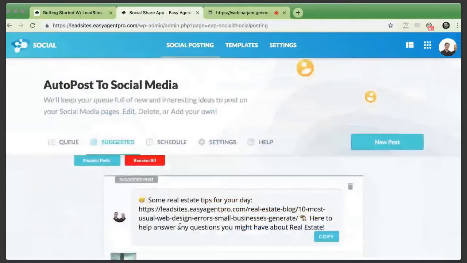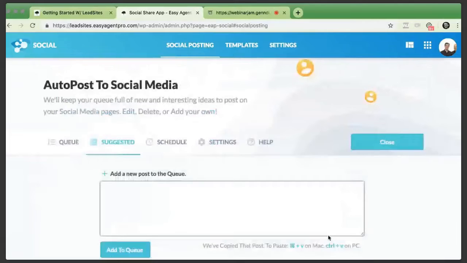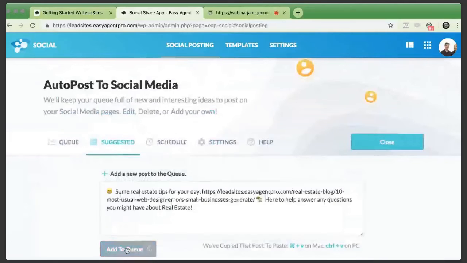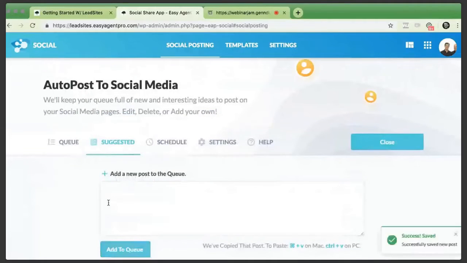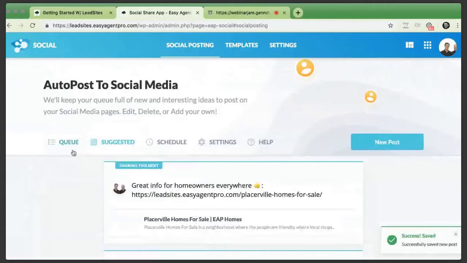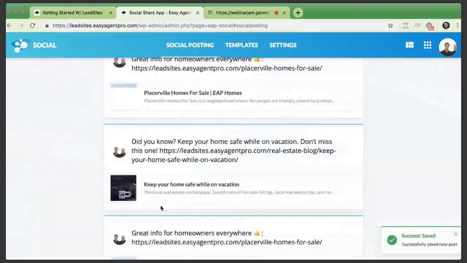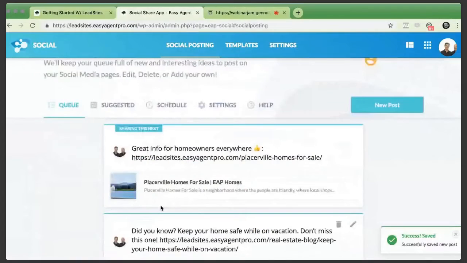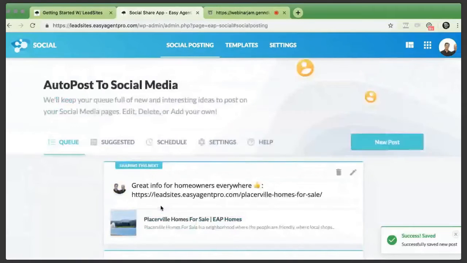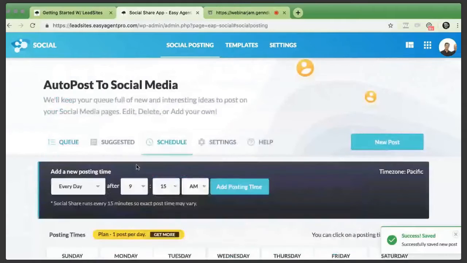We're going to paste it and add it to the queue. When we do this, if we go to the queue, you're going to see that it's there now. These are automatically going to auto blog or auto post the blog to your social media account, whether it be Facebook, Twitter, or LinkedIn, every single day at a scheduled time of your choice, or even every other day if you wanted to, which is really cool.